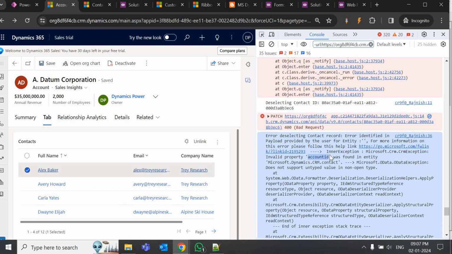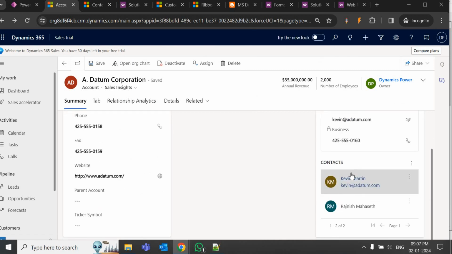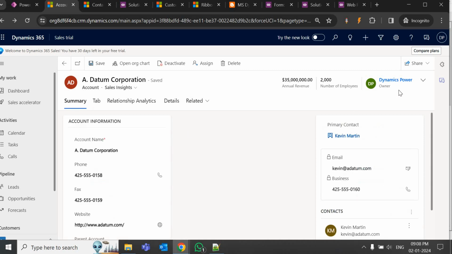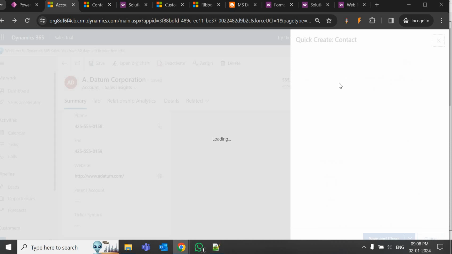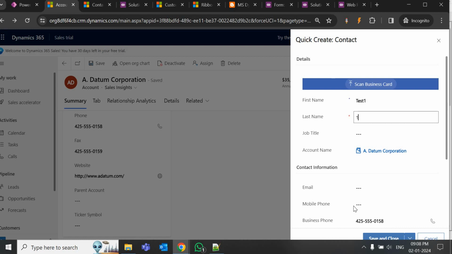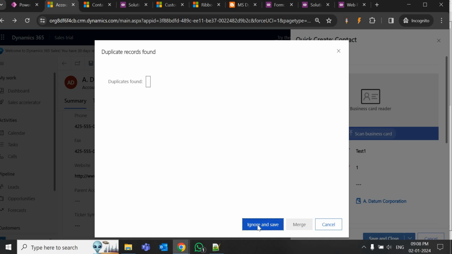So I think there are two solutions for this. The first one is, if you go to the summary tab, let's close the developer tool right now. In the contact right now we have only Rajnish and Kevin. But in the tab we are showing all the records. Our purpose is to show only the linked records, right? So let's say I'm adding a new contact, and I'm giving the name as test1. Now this one should be visible in that subgrid. Ignore and save.